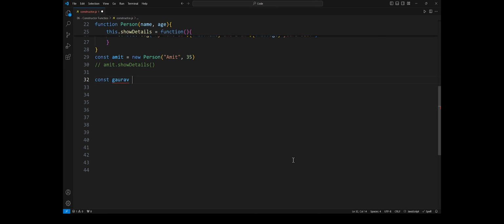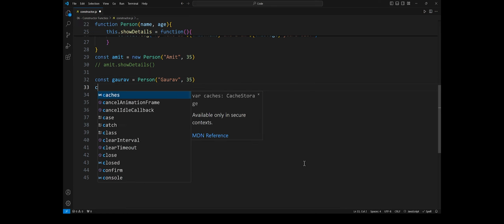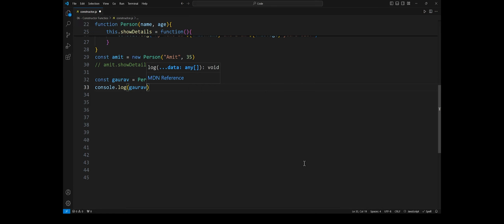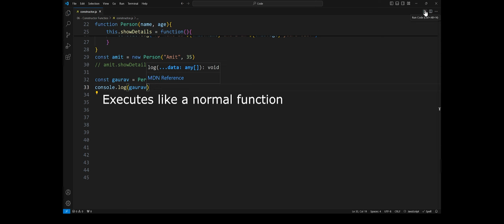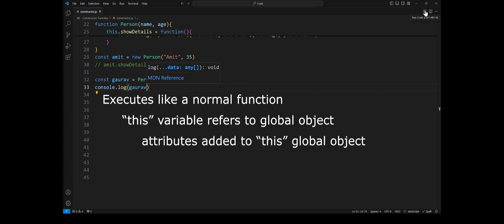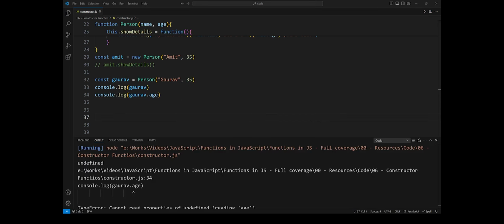Here is another code snippet, and I'm trying to create another person object without using the new keyword. So how does JavaScript behave in this situation? The constructor function executes just like any other normal function. Instead of creating a blank object, the this variable refers to the global object, and the attributes will be added to this global object. The function will not return this variable implicitly. Hence, the variable gaurav is set to undefined, and any reference to an attribute will lead to an error.